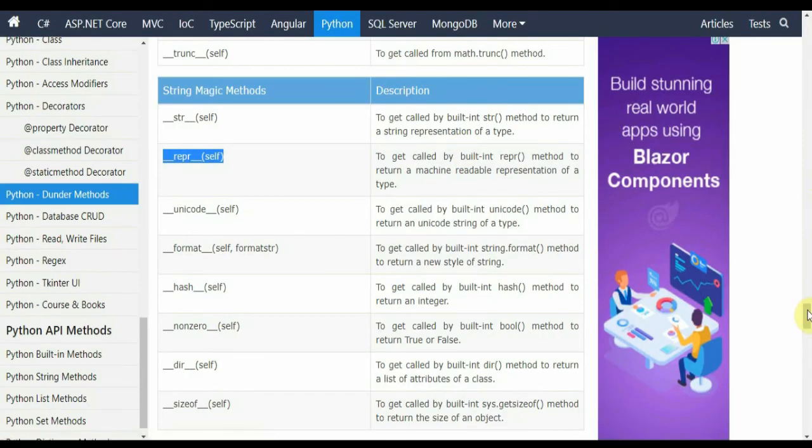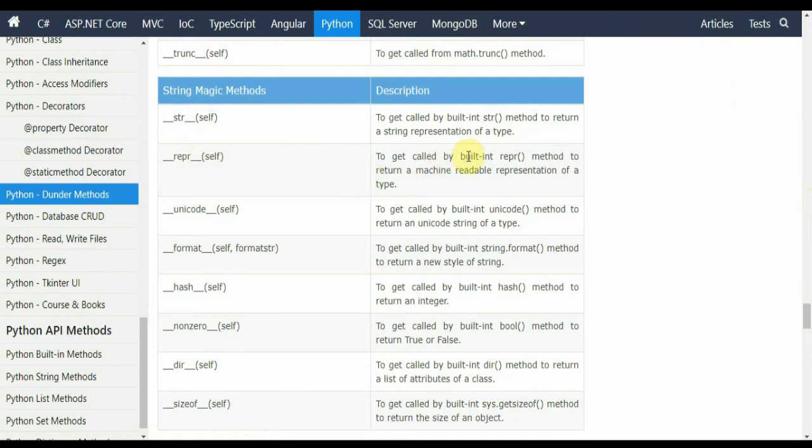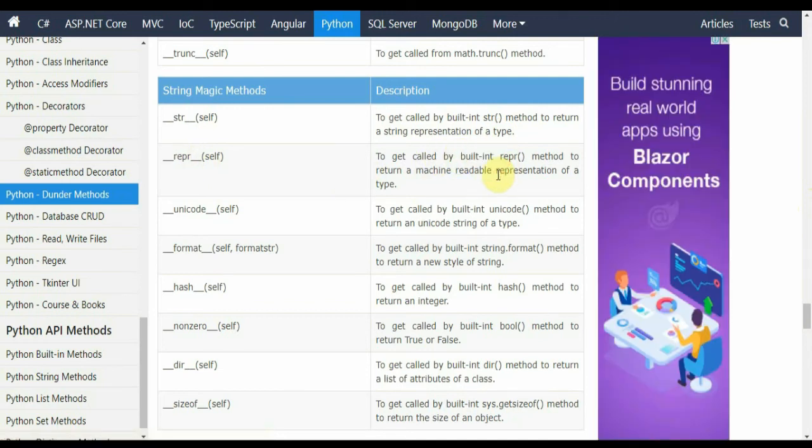So as you can see here, str gets called by the built-in str function to return a string representation of a type. Then we have repr, which is basically a built-in function, but it always returns the object as a string, which is machine readable. We will discuss both in an example.